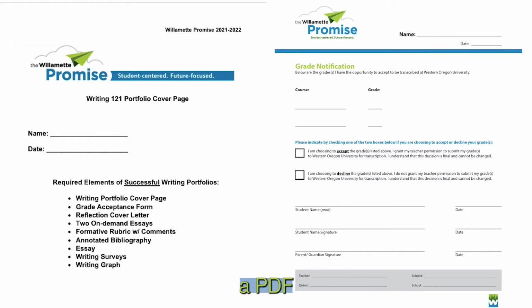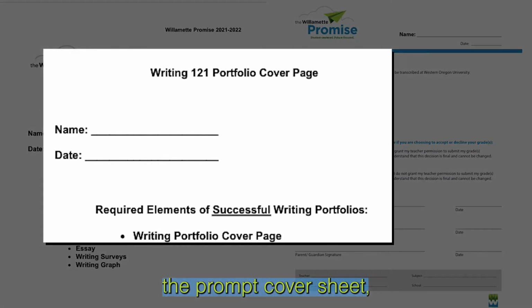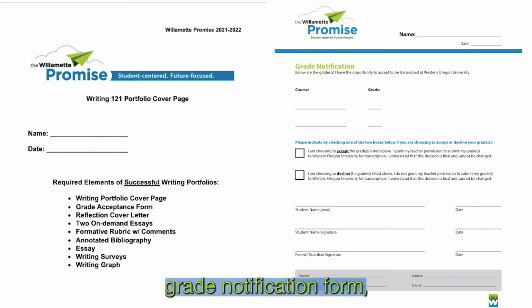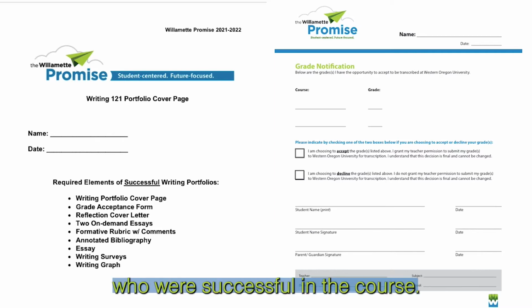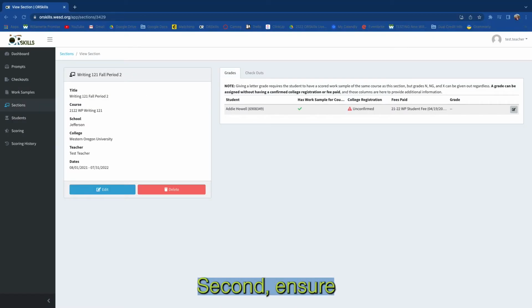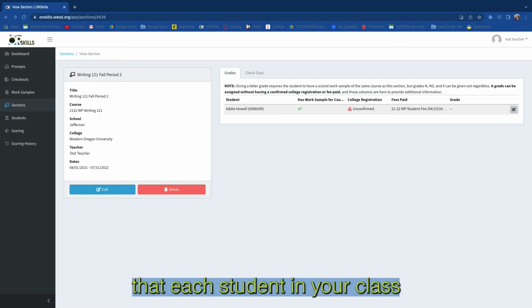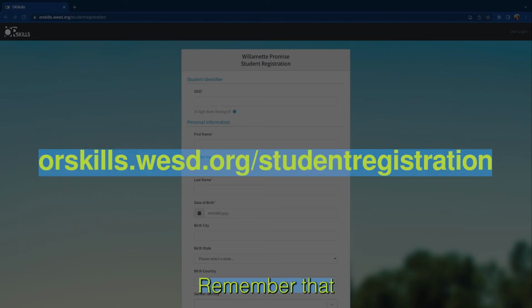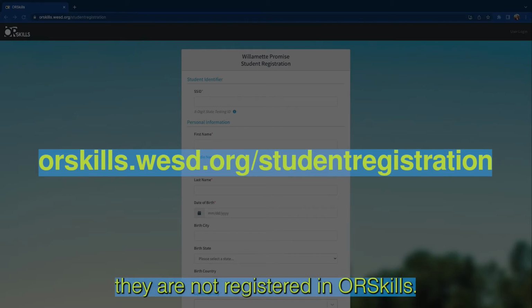First, create a PDF portfolio containing the prompt cover sheet, grade notification form, and student work for each of your students who were successful in the course. This is their work sample and must be submitted as one PDF file. Second, ensure that each student in your class is registered in the ORSkills system and added to your sections. Remember that if a student does not appear when you type search, they are not registered in ORSkills.